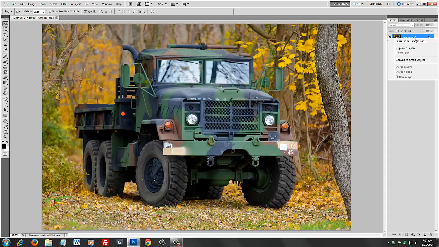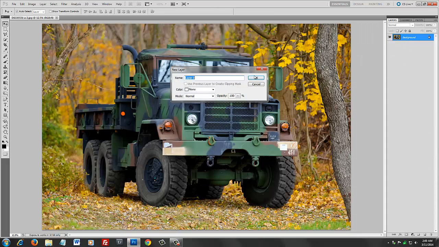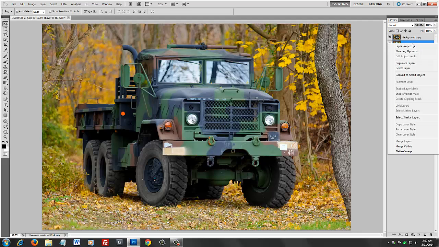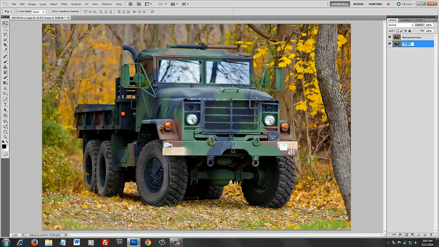Let's go ahead and duplicate the background. Duplicate layer. Okay, let's remove the lock here and throw that in the trash can. All right, we're going to rename this Ruger, the name of the truck, and this Ruger 2. The reason for this is we're going to use both of these.